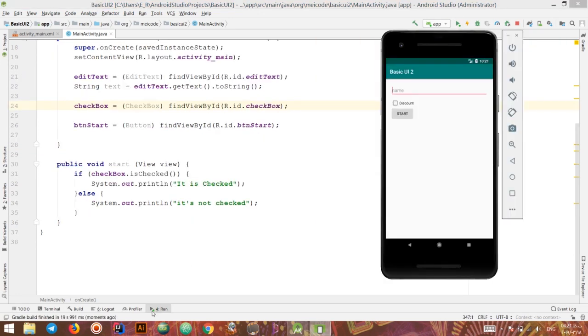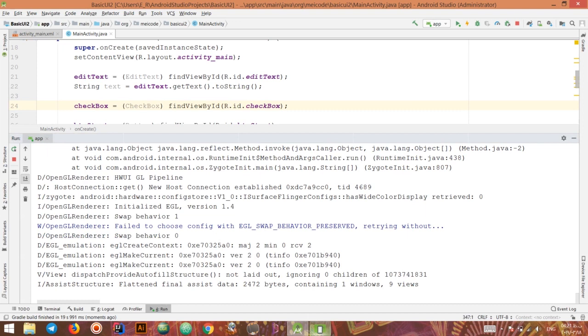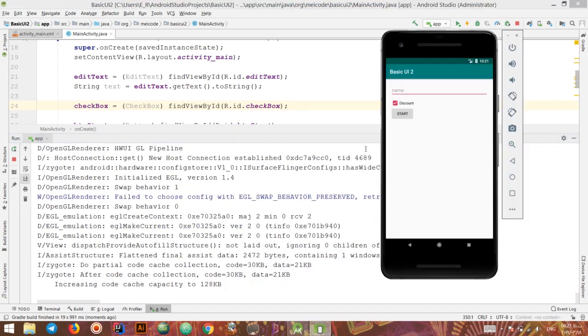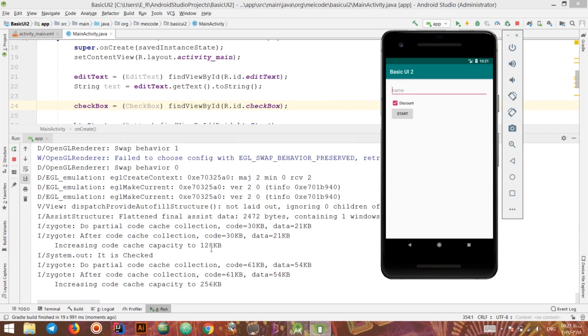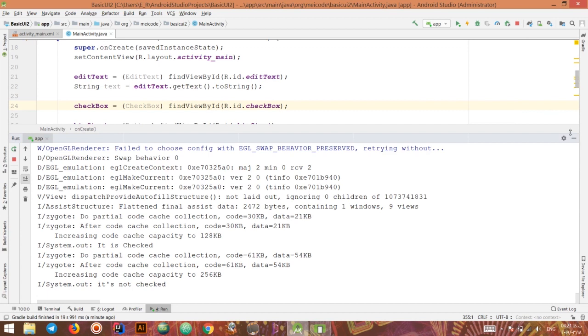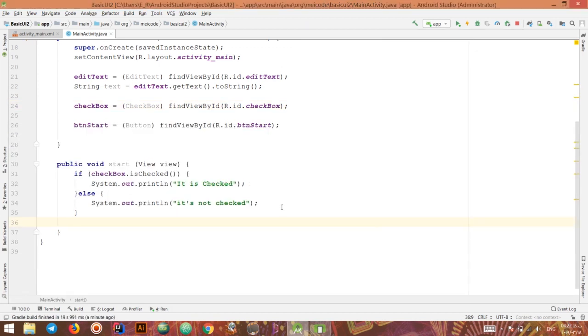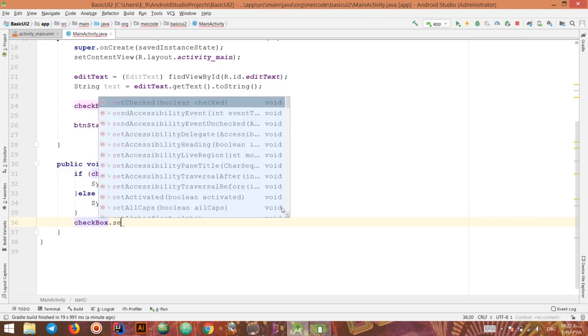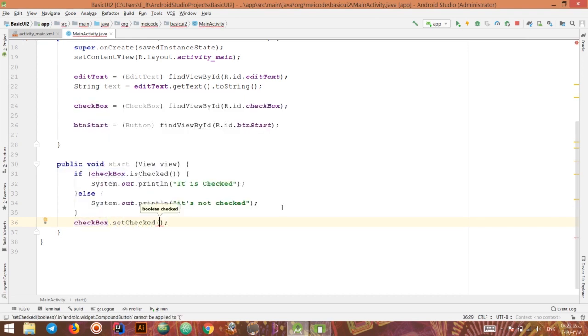Let's click on run in here and let's check the differences. For example, if I click on this start, you can see that it's checked. If we uncheck it and click on this start, it's not checked. It's getting its value when we click on this button. Also, we can set the value of our checkbox from here as well. For example, let's say checkbox.setChecked, and we need to pass a boolean in here, true or false value.